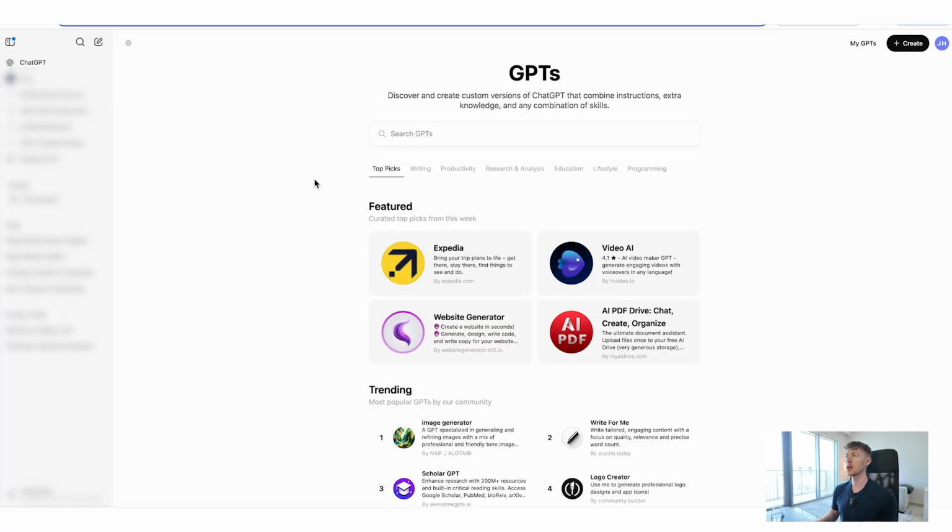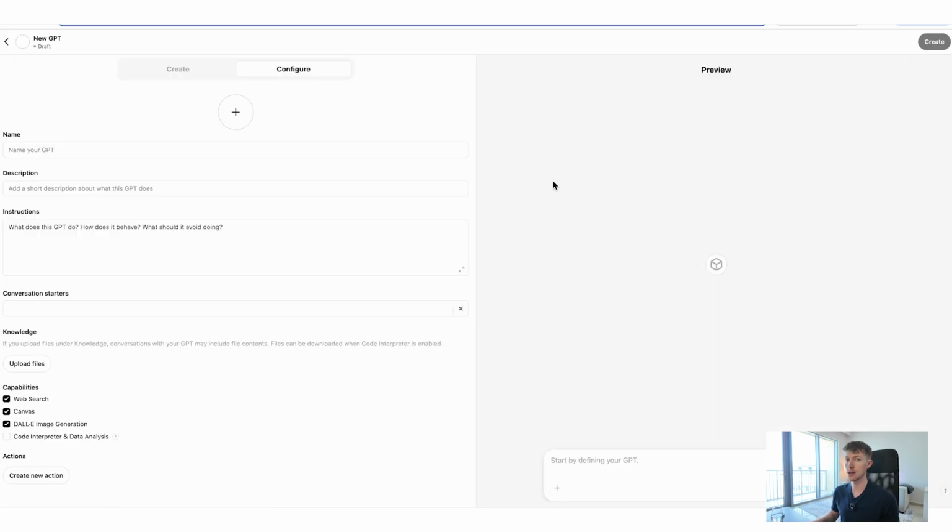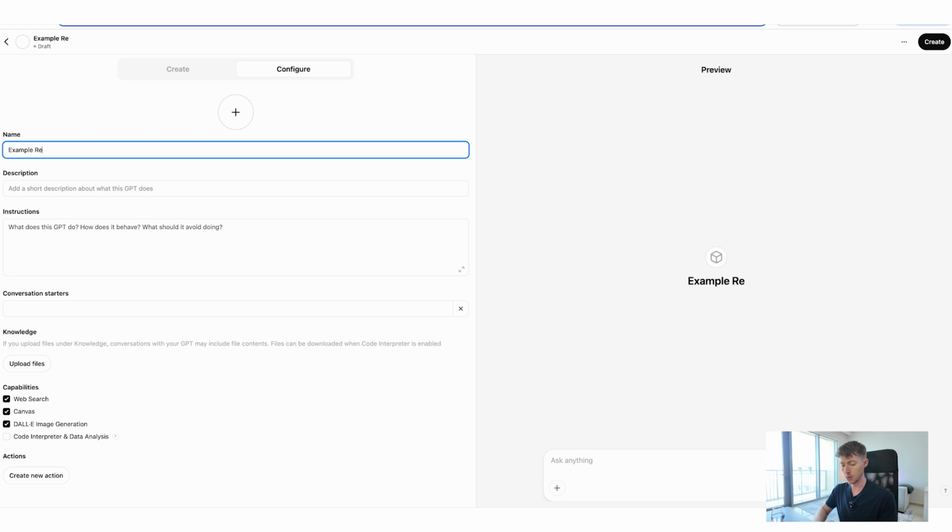So in ChatGPT here, we can actually create our own GPTs, and you do need a paid plan for this, but it's like $20 a month. For me, it's very, very worth it. So we can come over here, go to Explore GPTs, and then come up to the top right and click Create, okay? Now, here is where we're actually going to create and configure the GPT. The name is really just what you want to call it. I'm just going to call this example researcher.